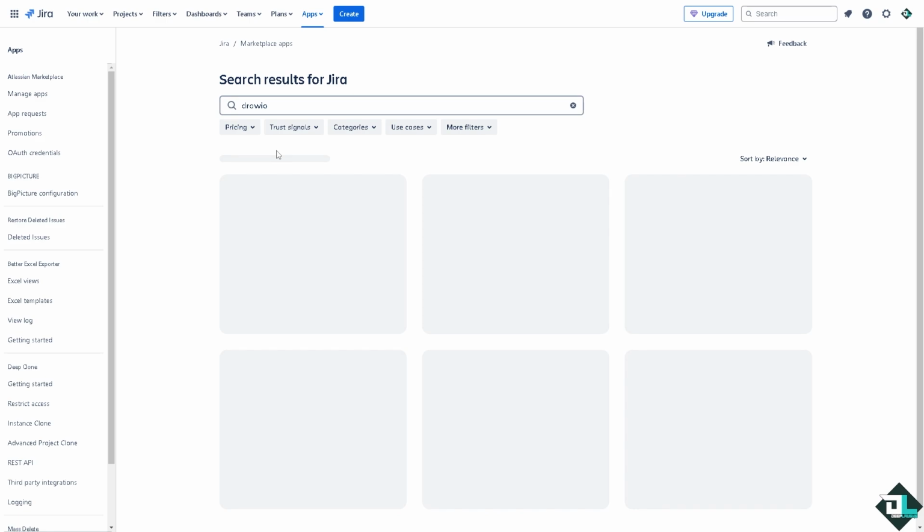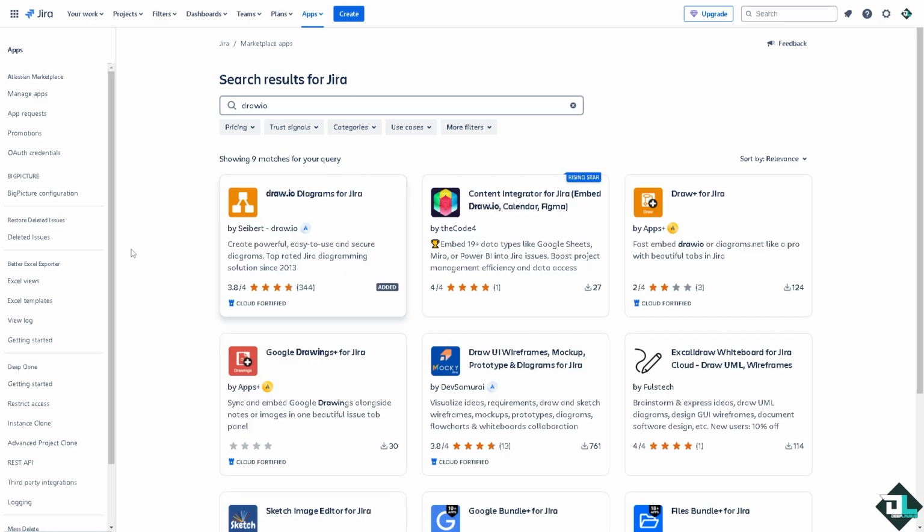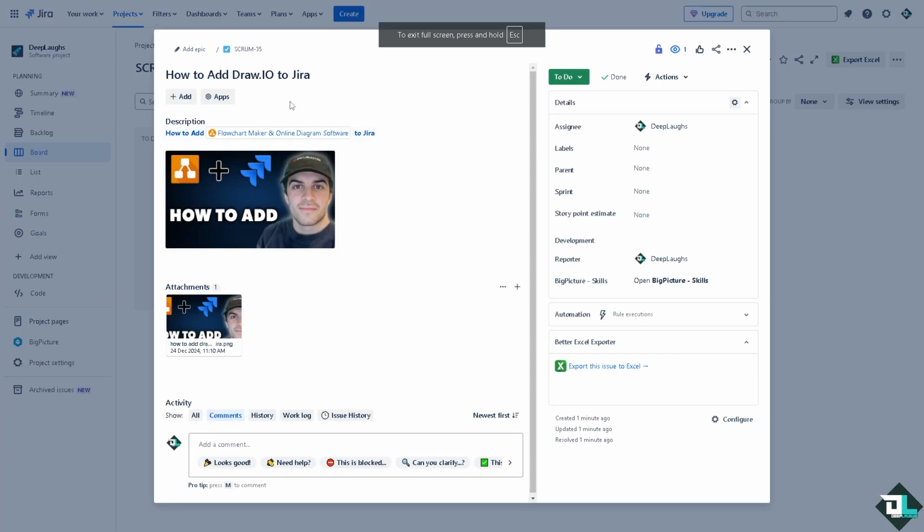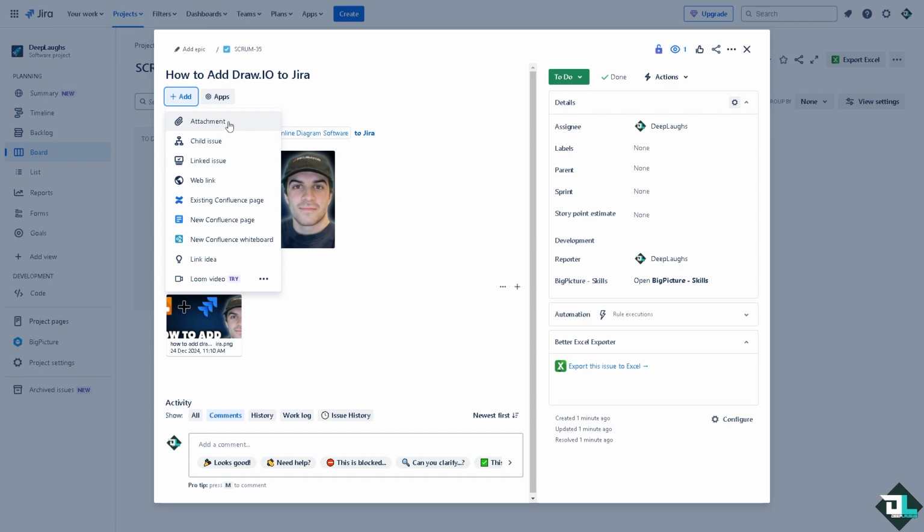That's one way. Click on it. You see it's been added. And then from there, you can create the diagram. Now, another option to add a diagram here is to click the add button, add content. You can search for the attachment.